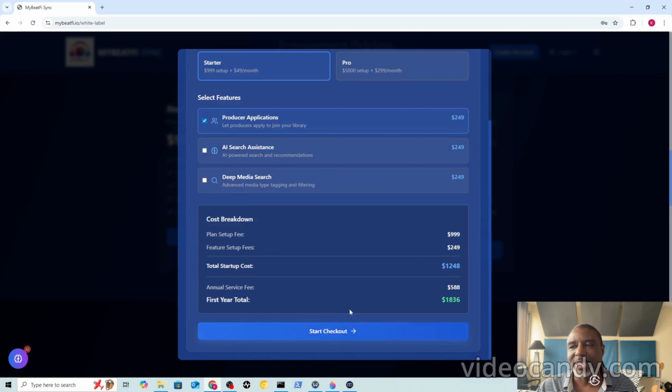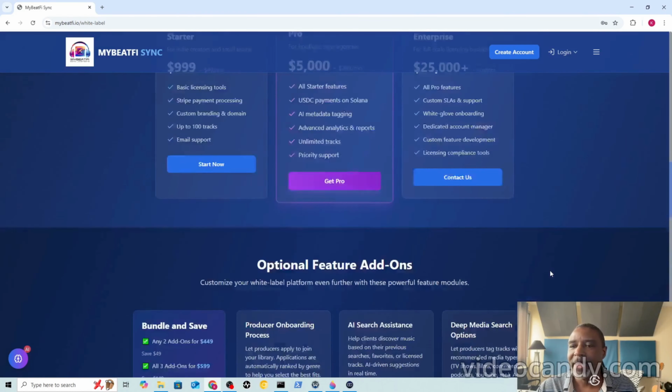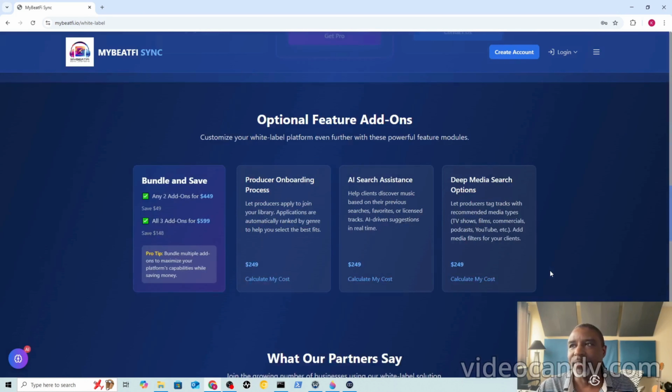And then you go to checkout, you can pay for it. It's going to set your account up right away and you end up with a white label account. We should be able to show you one of those here just a little bit later. But yeah, this explains the optional feature add-ons.